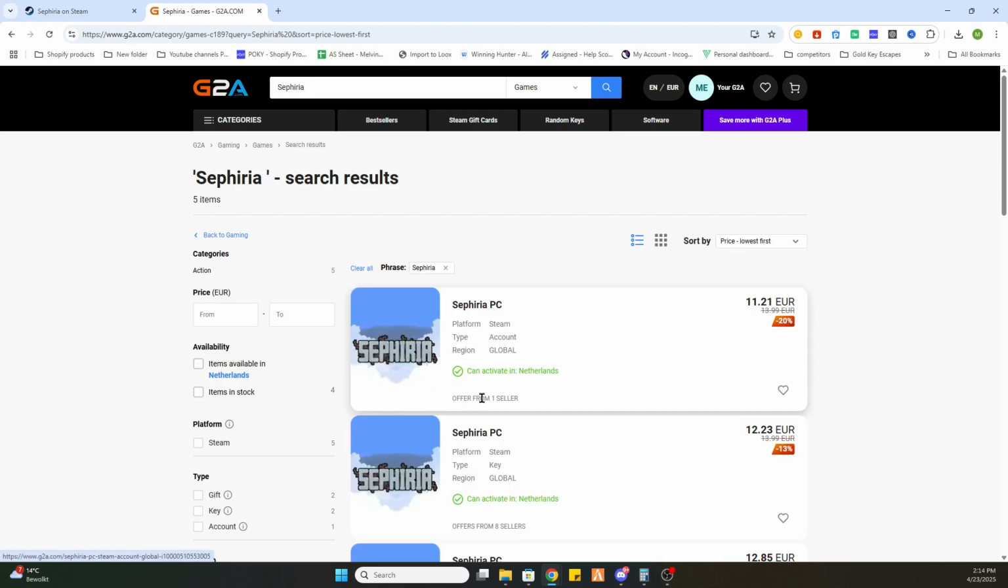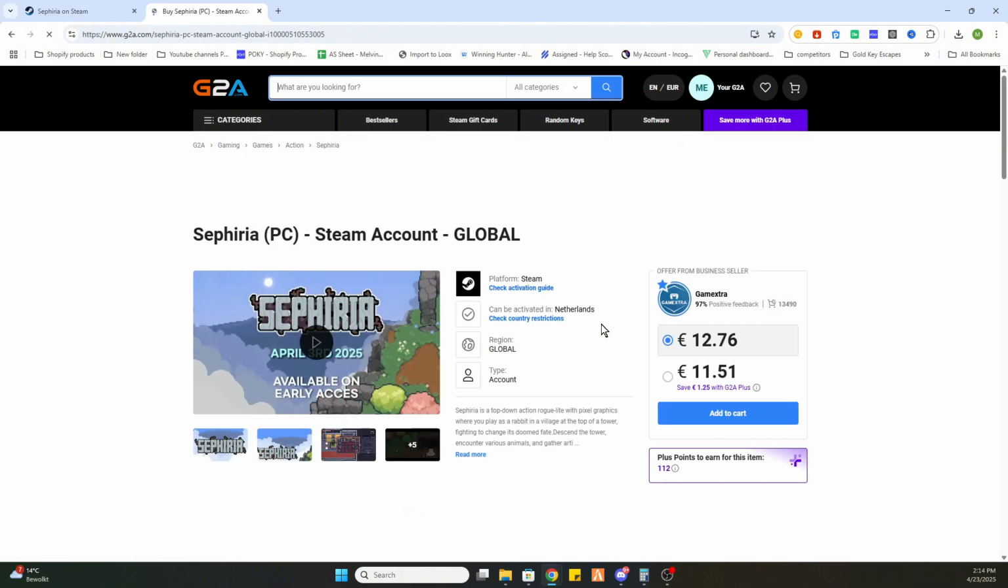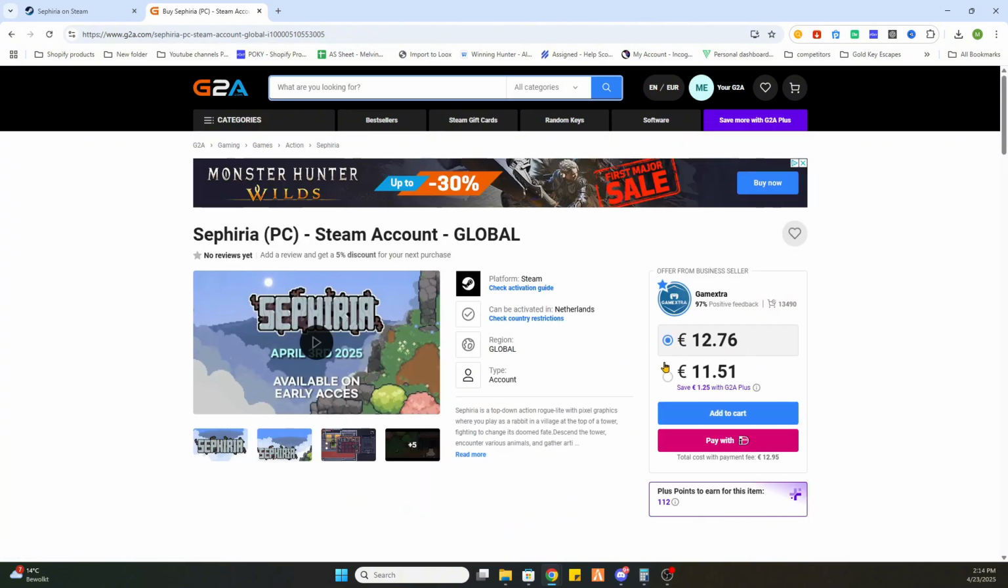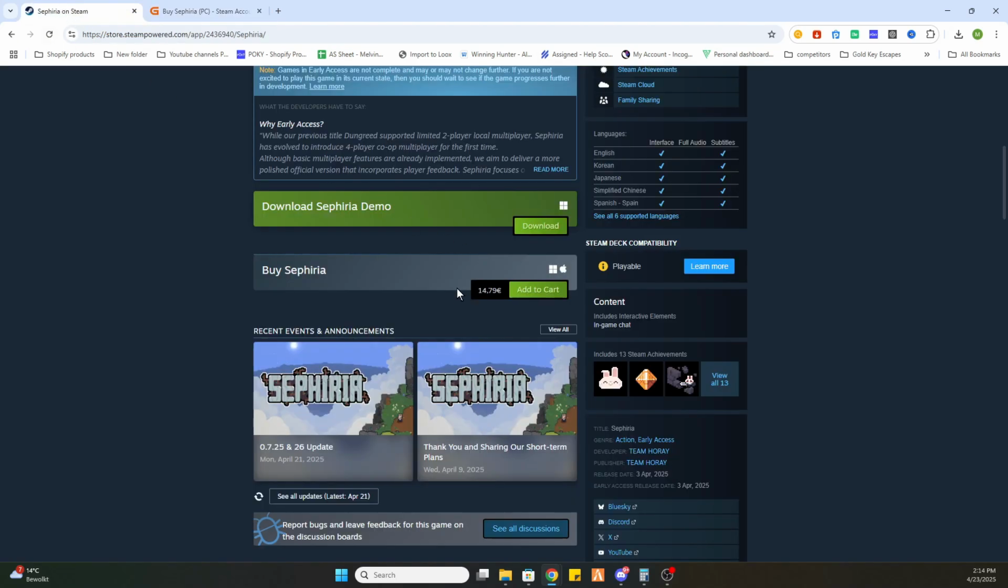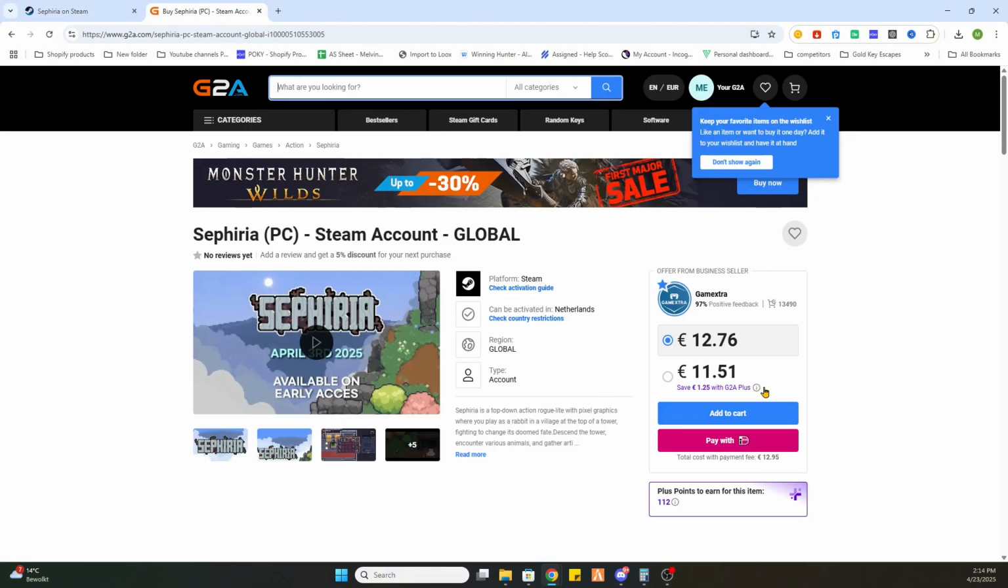And as you can see, we need to watch a couple of things. The first thing is that this text needs to be marked green so the game can be activated in your country. The next step is to search for a PC version. Once you have found one, select it, and then you will find out that this game is available for just €11.51 compared to the price on Steam of €14.79. Now please note that these prices can be different in your country, so make sure you find yourself the cheapest one on this website.